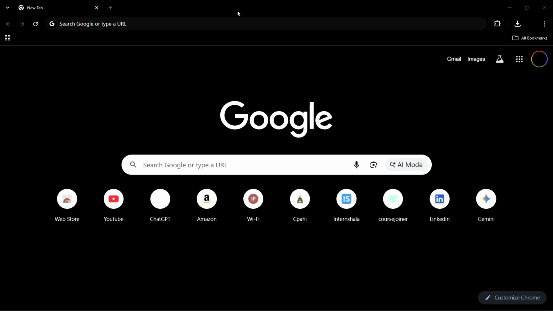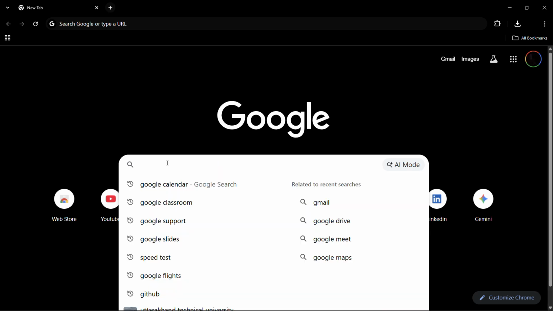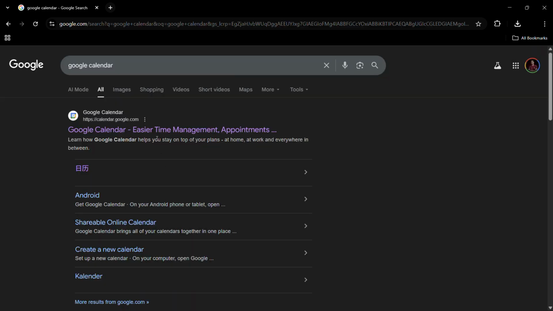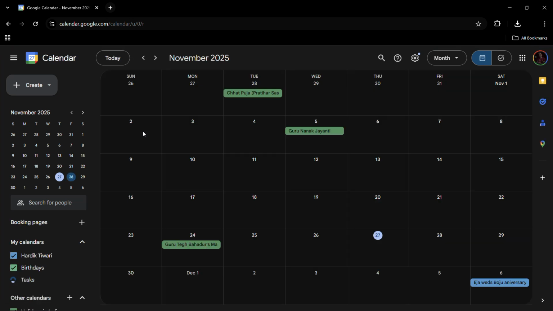So in order to start, the first thing that you will need to do is simply go to any web browser of your choice and then simply search for Google Calendar. Now once you have searched, hit the enter button and you will see this link, that is Google Calendar. Now from here, click on Google Calendar and open that particular month that you want to print.